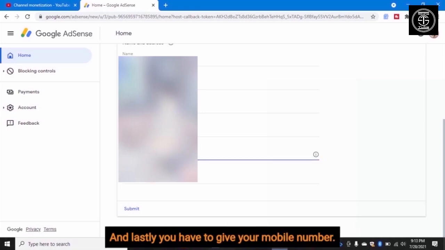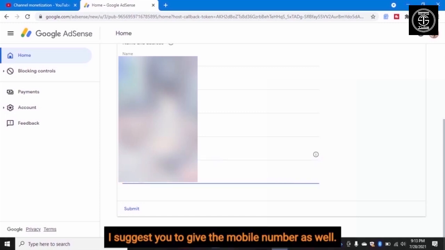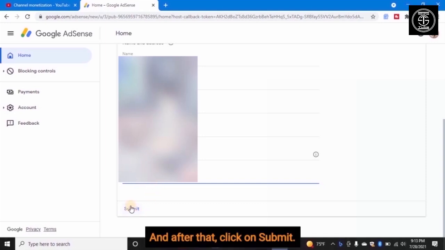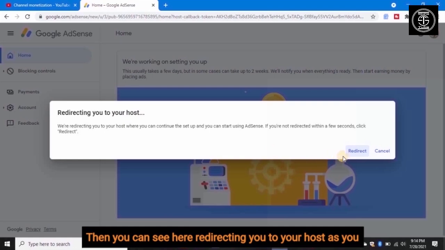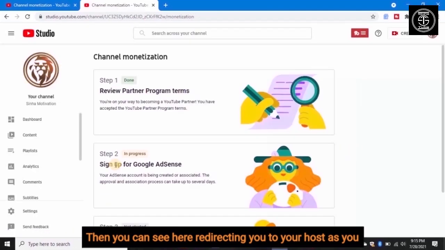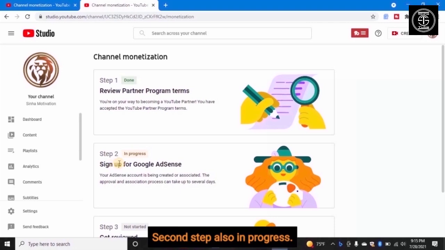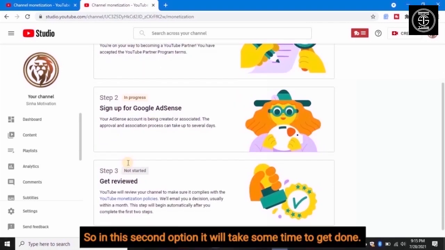And lastly, you have to give your mobile number, which is optional. I suggest you give the mobile number as well, and after that click on submit. Then you can see here it's redirecting you to your host. As you can see here now, the second step is also in progress. The second step will take some time to get done. In my case, it took only 1 hour to verify my second step.